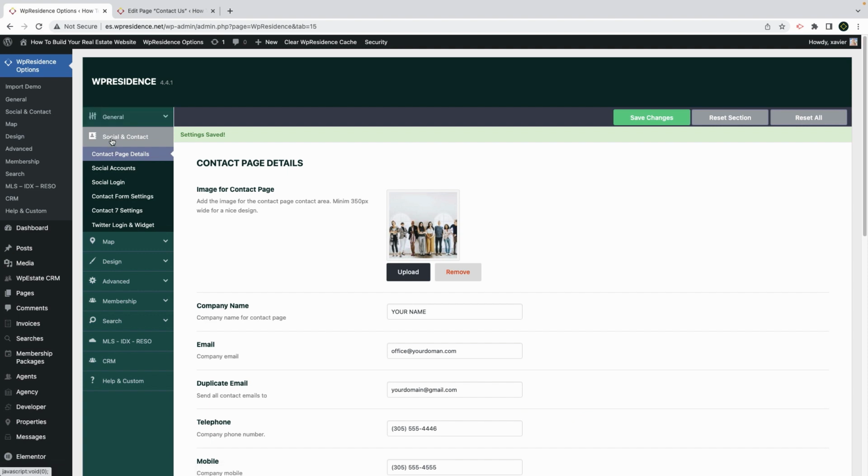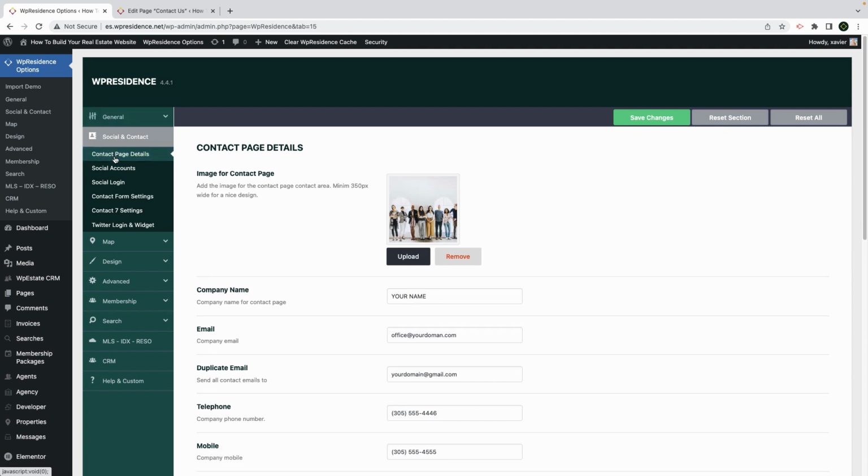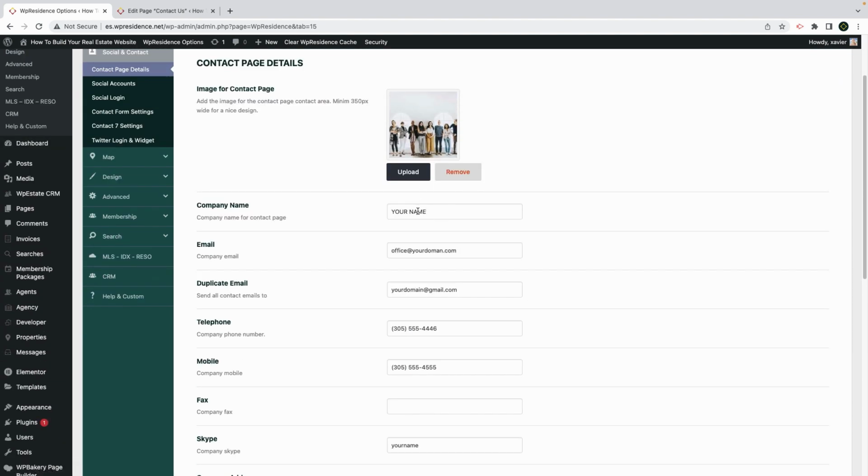The contact page details will be added in theme options, social and contact settings. From here, you can add your contact page image. You can add the email address where all the emails from the form will be sent to. You can also add duplicate emails.